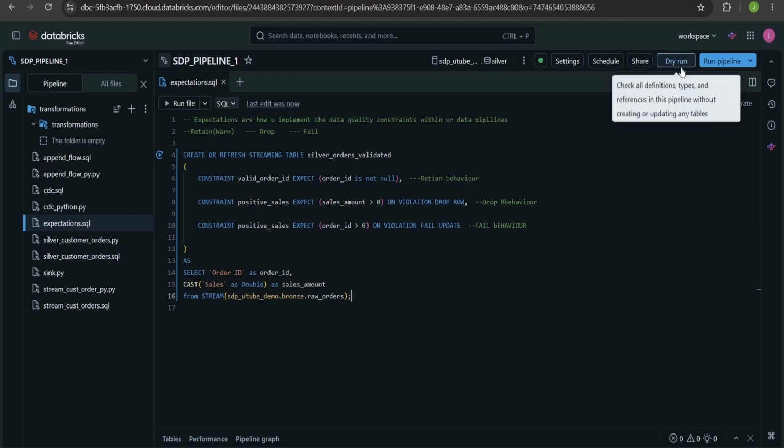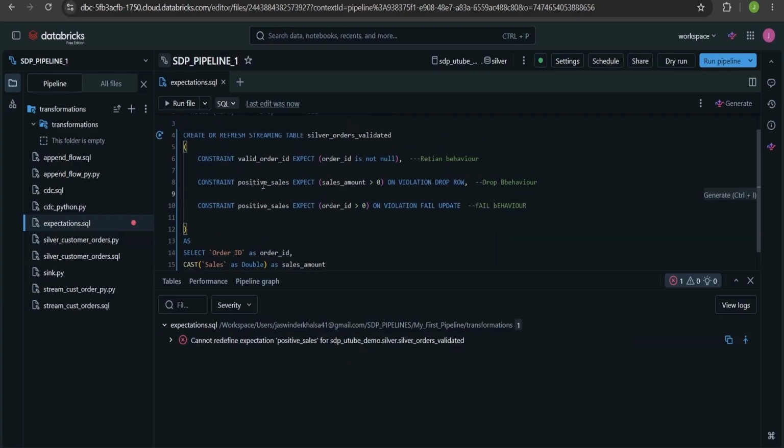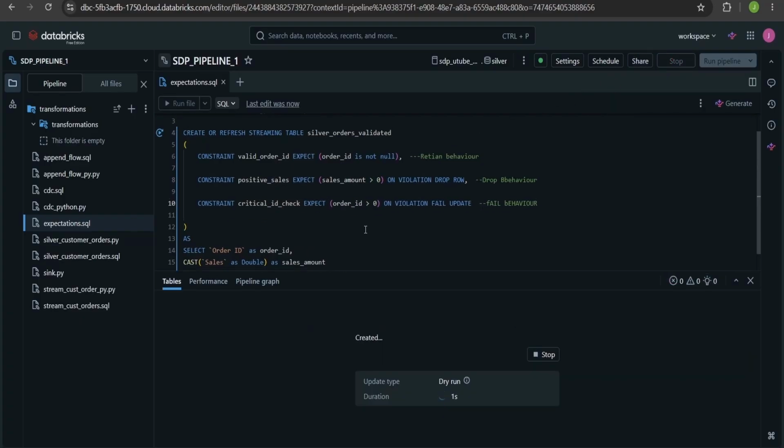Let me dry run this. Oh, I am defining both as positive sales. Oh no, I can't have two constraints with the same name. Obviously, it's a typo mistake. So let's fix this. No problem. I will say critical ID check. So now this should work. Let me do the dry run again.